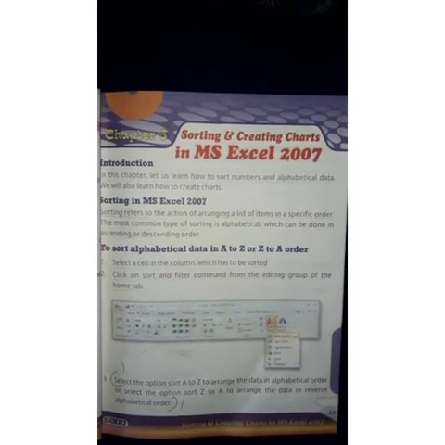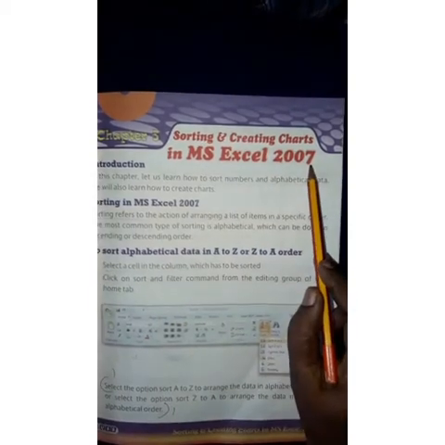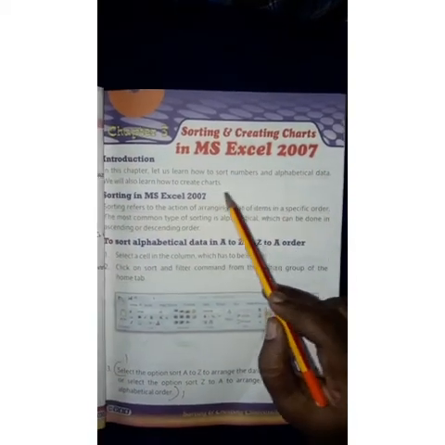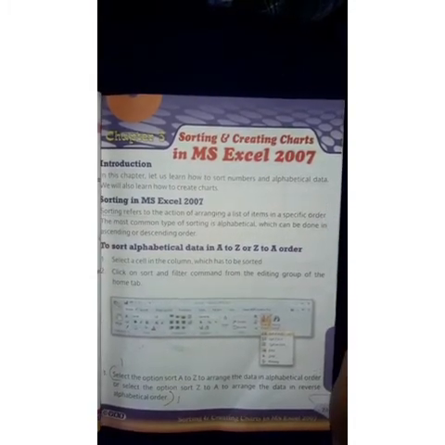Computer Lesson 3, Sorting and Creating Charts in MS Excel 2007. Let us learn how to sort numbers and alphabetical data. Sorting in MS Excel 2007.